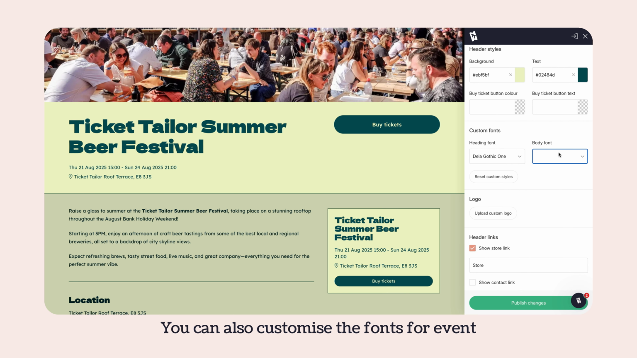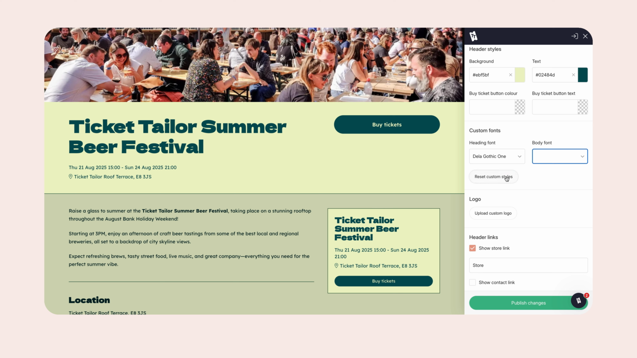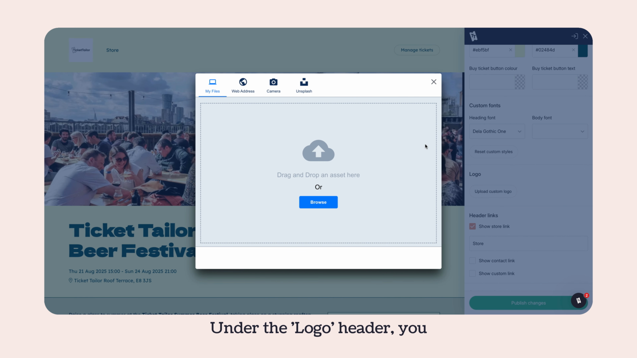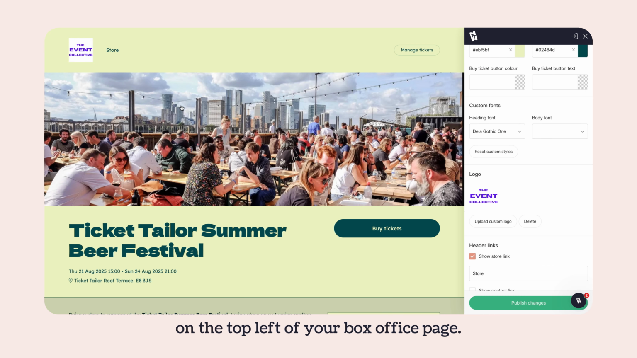You can also customize the fonts for event headers and body text. Under the logo header, you can upload a custom logo for your box office. You can see where it will be displayed on the top left of your box office page.